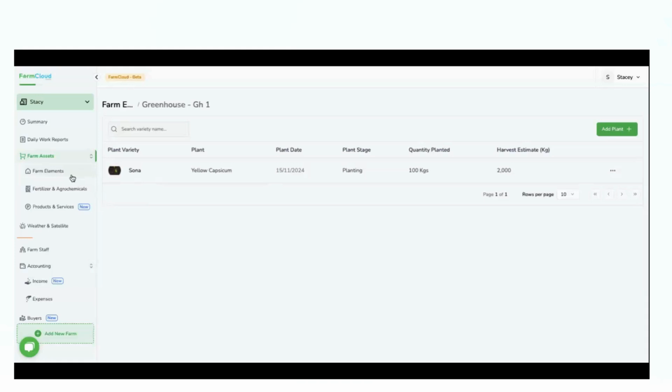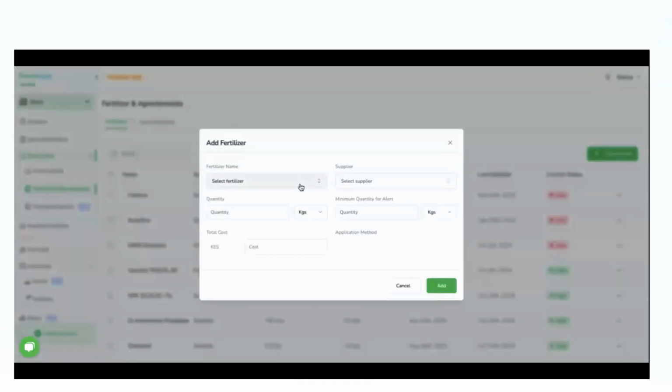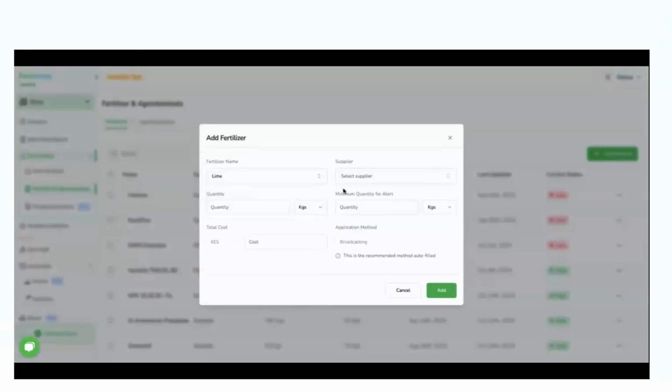After indicating the type of structure you have in your farm, the next step is usually indicating the initial stock of fertilizer you had in your farm. This is actually one of the easiest reports to take note of. It's as easy as adding that fertilizer. You select the fertilizer name, and you select the supplier, depending on who you bought that fertilizer from. You indicate the quantity you bought, for example 70 kilograms. We also have this section for minimum quantity alert, which helps you not to be caught off guard when your fertilizer has run out.